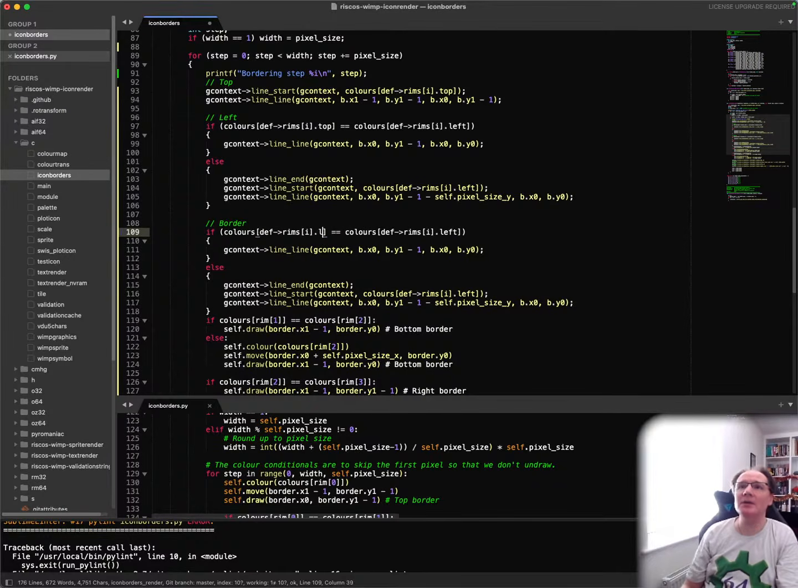So if left equals bottom, then it's a simple draw. And the simple draw is these coordinates that we're going to. Destination. Oops, yeah, destination. And the source is x0, y0, because that's where we were. And this one again, end, and this is drawing the bottom. I've written bottom border rather than bottom there. That was really stupid.